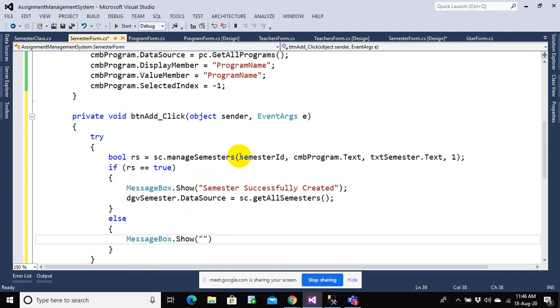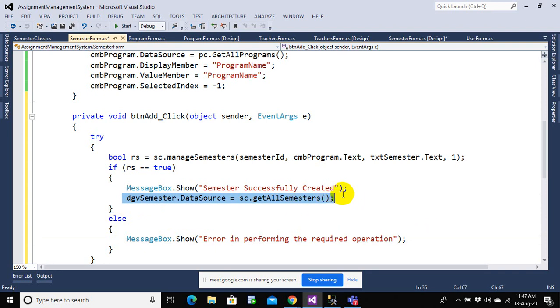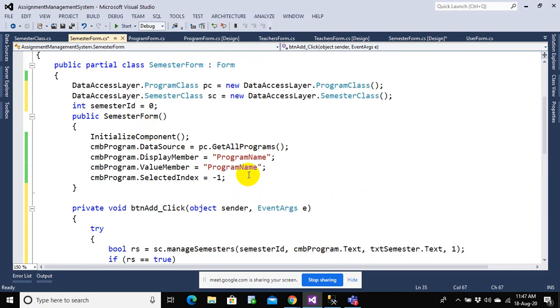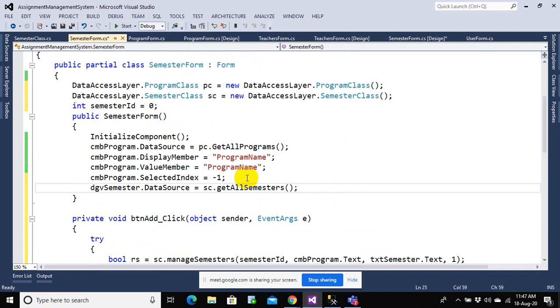It's going to show an error in performing the required operation. Whatever message you want, you can display it for the unit. And I'm done with this, but I want to display all the semesters on the form now. So let me copy this code and go to the constructor. Let me paste that here.